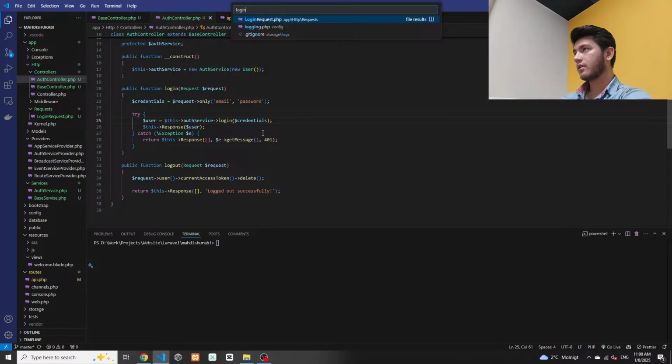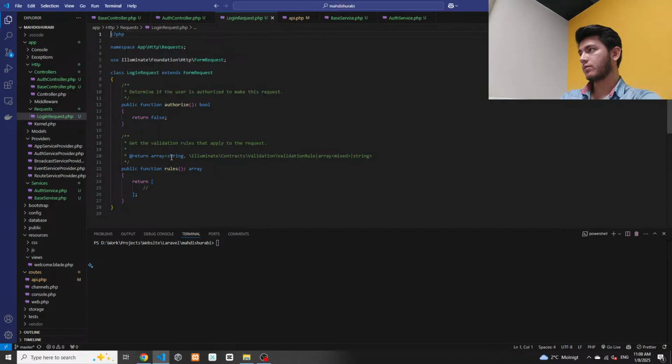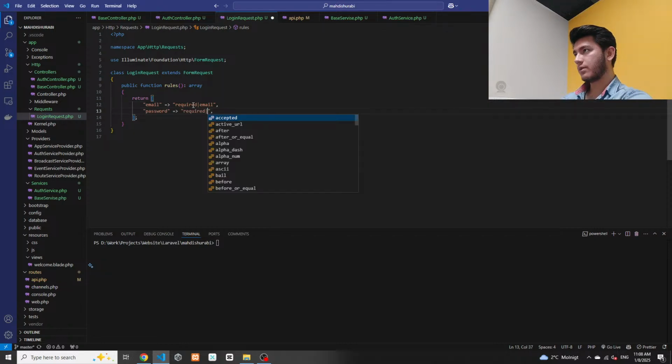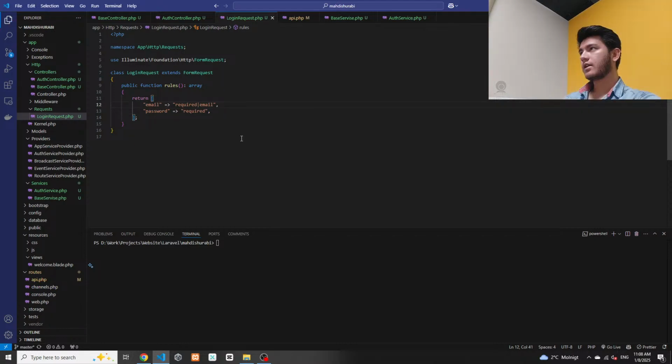So LoginRequest, no need to check the authorization. Here we need email, that is of course required, and password, that's of course required, and a string, no need to say it, and let's go. It checks it, and if the user didn't input email, it will return a JSON response, HTTP response, and that's crazy good, and it simplifies my work.